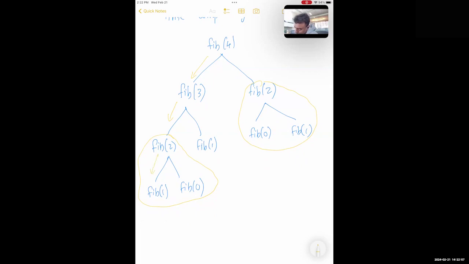So fib of 2 has to calculate fib of 1 and fib of 0. The control comes back. Remember recursion and stack frames? So to make it clear, this is main. We had 1 stack frame in main. First time we are asked fib of 4. Fib of 3, we have a new stack frame created for fib of 3. We have a new stack frame created for fib of 2. Another stack frame created for fib of 1.